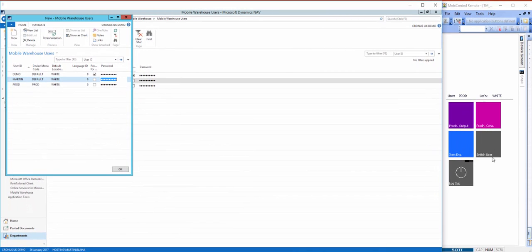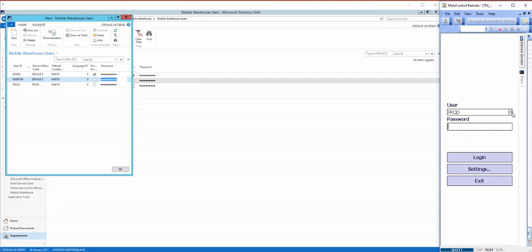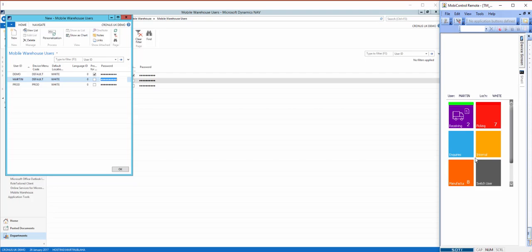Prompt for specific pick means that if this is ticked, they will get the chance to select a specific pick to complete. If not ticked, then when picking, they will be assigned the next pick in the sequence. We can now switch user and log in as Martin. Each of these new users do not require a NAV license, as they are just being set up in an internal table within NAV.